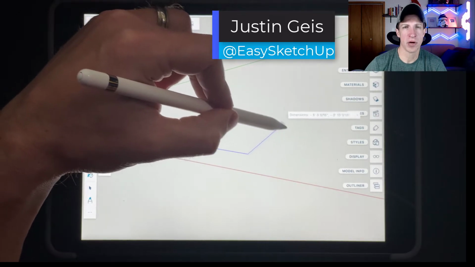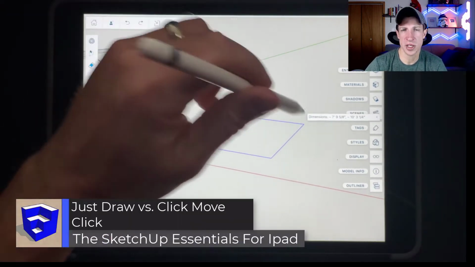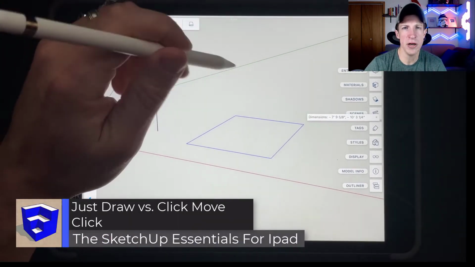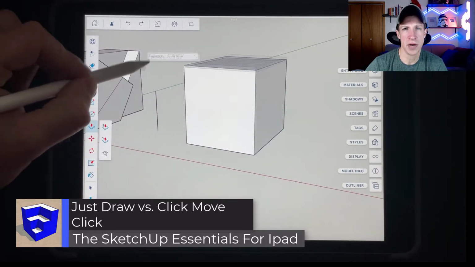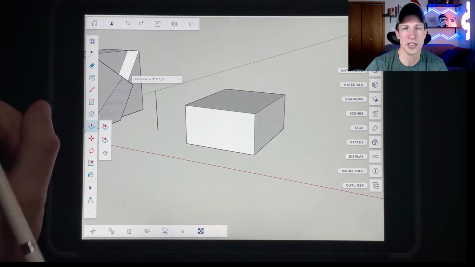So in today's video, we're going to talk about the differences between the Just Draw mode and the Click Move Click mode for the pencil that you use to model with SketchUp for iPad. Let's go ahead and just jump into it.